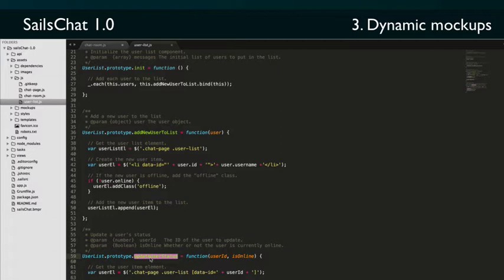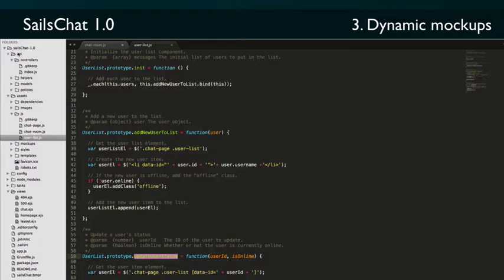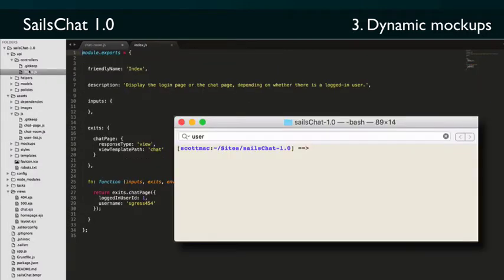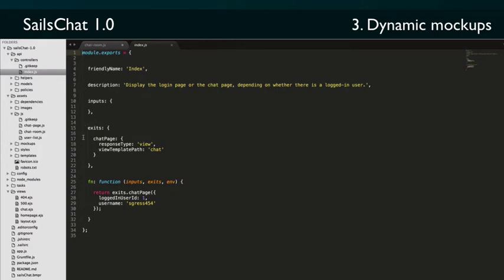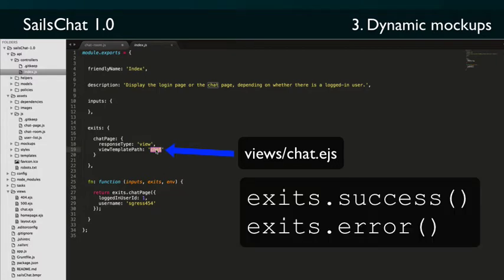One last thing before we move on to creating our models and using live data, let's take a quick look at our EJS files and the index action. I created the index action using sails generate action index --actions2, so that makes it an actions2 style action. You can learn more about actions2 and the node machine specification that they're based on in the Sails docs. This action currently has a single exit called chat page, which is a view, specifically the chat view. And since we're using the default EJS engine for our Sails app, this is going to make it point to views/chat.ejs.